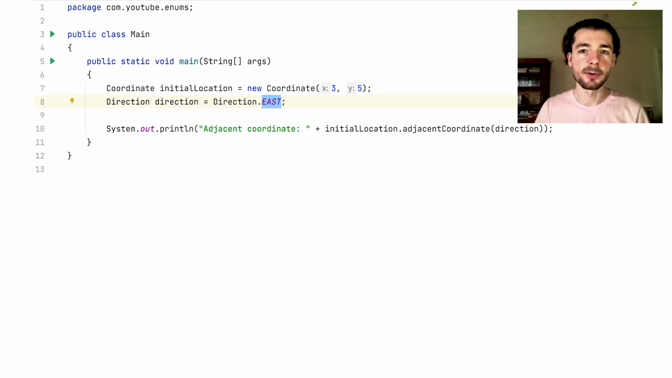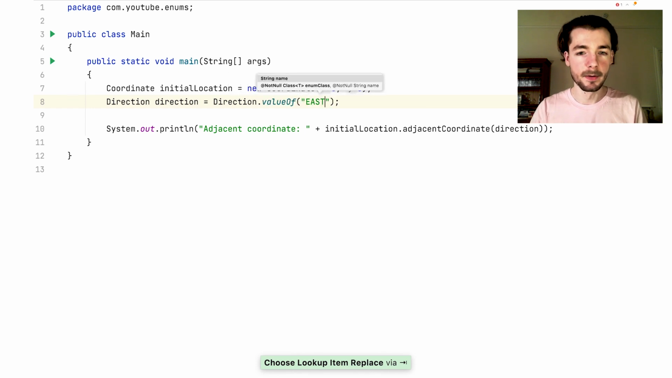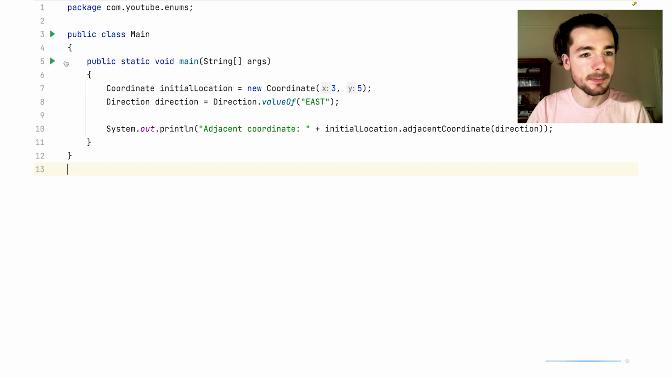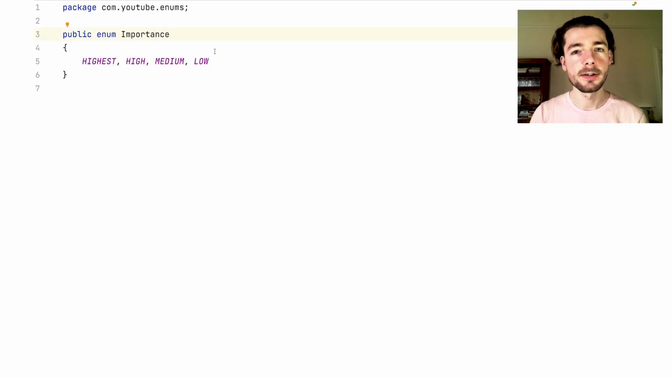Enums automatically support the method valueOf, which converts a string to the enum value. This can be useful when handling user input or interacting with a database or something like that. Enums also implement the Comparable interface, which means that collections of enums can be sorted, or they can be used as keys in sorted maps. Here's another enum, Importance, which is listed in decreasing order of importance. Enum is silently implementing compareTo for us.